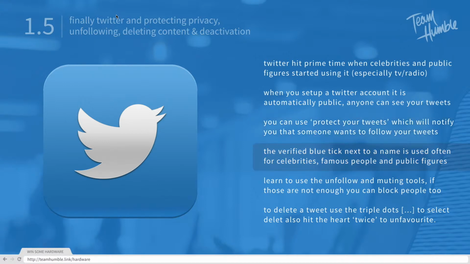The verified blue tick next to a person's name is often used for celebrities, famous people, and public figures, people who have been verified to be that person. The reason they do the verified blue tick is because they're trying to protect that person's identity. Sometimes identity theft can happen. People can set up anonymous fake Twitter accounts to pretend to be your favorite celebrity or famous person, and so this is a way of trying to combat that.